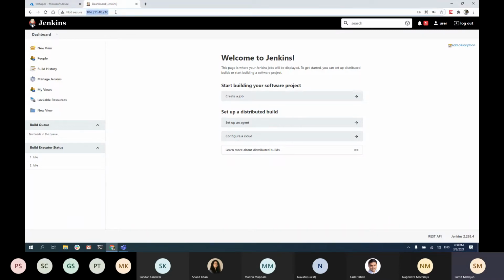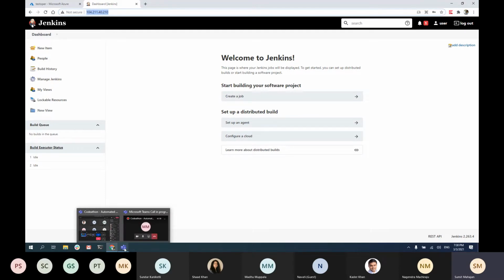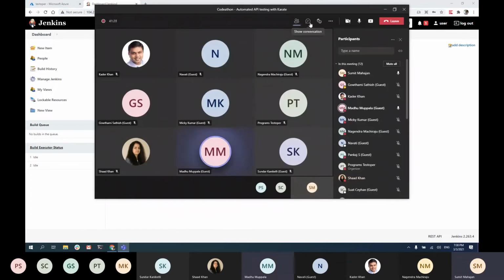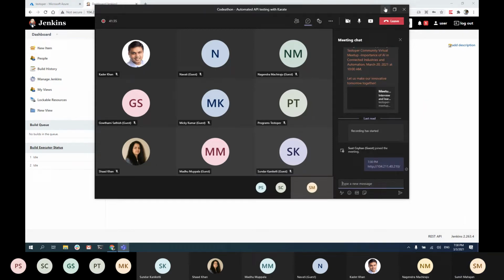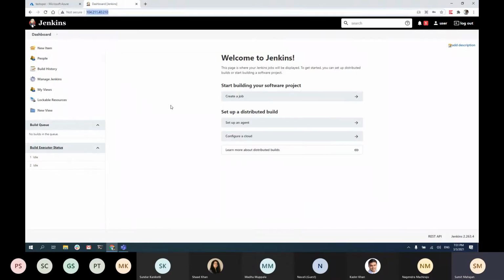So I'm going to give this IP to you guys. I'm going to keep it running for a while so that you guys can go and play around with this Jenkins, or if you want, you can set up your own. It's up to you. If you go on this link, you should be able to see Jenkins as well.